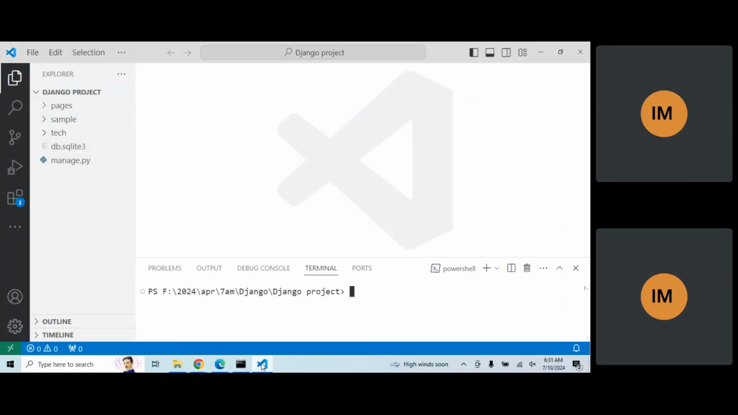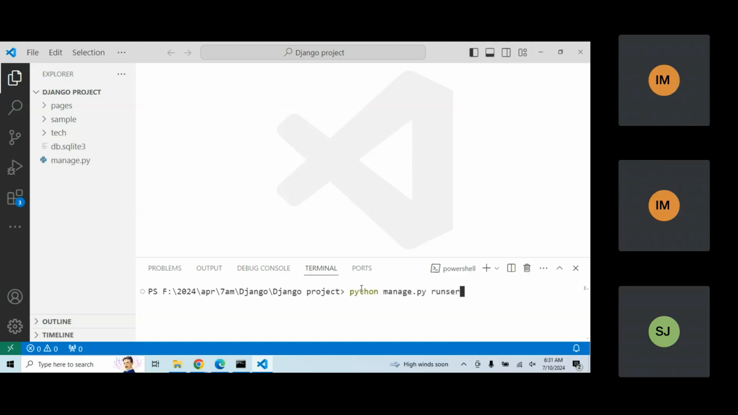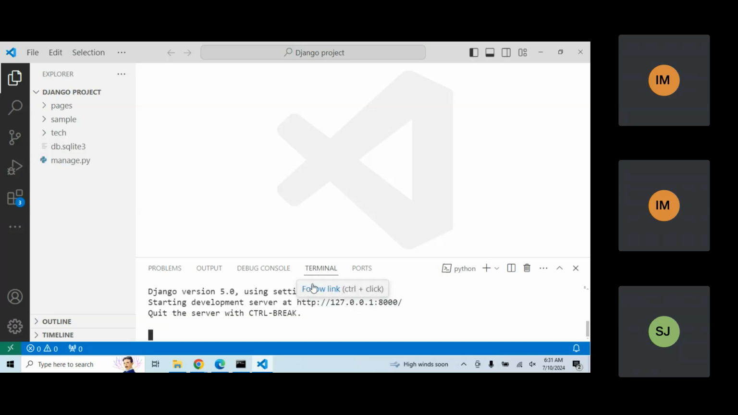Okay, so let's start the class and let me run the project first of all. In the last class, we were discussing how to display the pages in the Django project. Okay, so let me run this particular project.